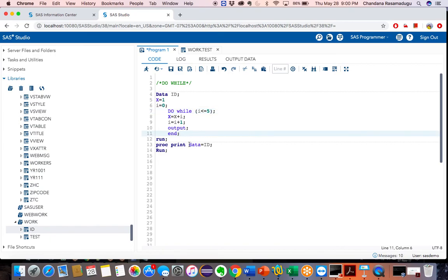Now let's do it manually for understanding purposes. Let's take i and x values. What is the x value that I have here? 1, right? And what is the i value?